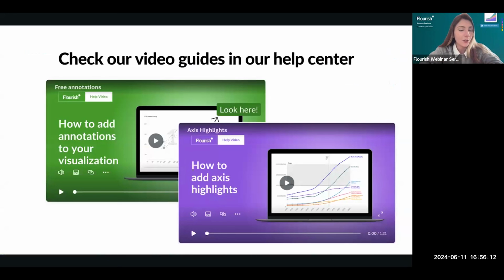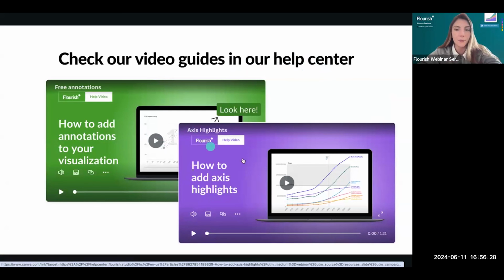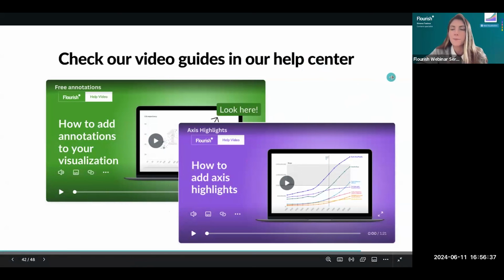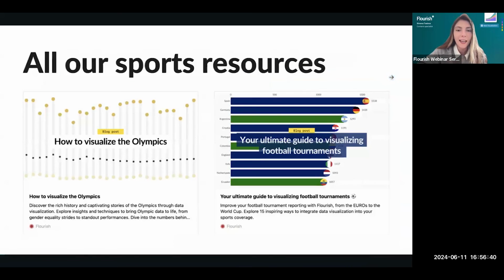And one more thing that I wanted to bring your attention to, just in case you might struggle with something or you're not necessarily certain how it works: within our help docs and our help center, there are videos available as well. So you can just watch these. And in this case, you can see exactly what Joseph visualized a couple of seconds ago on how to add annotations and axis highlights. So highly recommend.